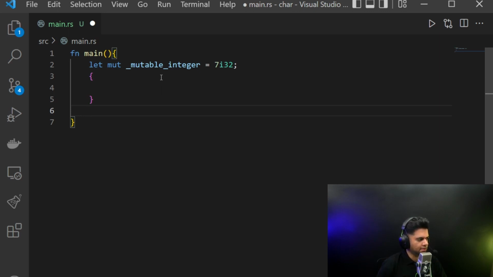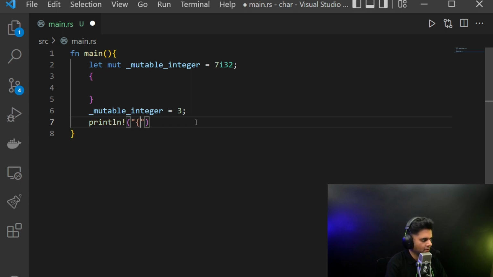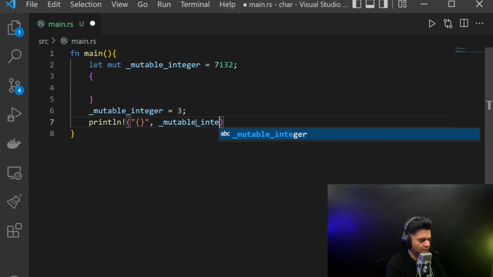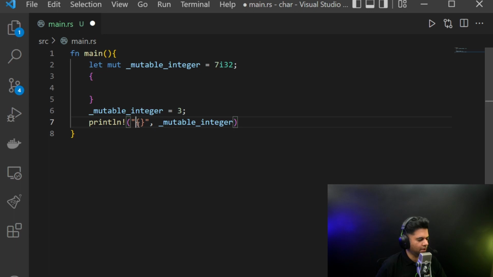And here, since this is a mutable variable, I can go ahead and copy and paste this and change the value to 3. And this should be fine. And if I print out the value out here, now you remember, to be able to print this out, we'll have to use these 2 curly braces. I've shared that in the second video, I think, of the series. And then you're able to print out this value, okay? And this should work completely fine.